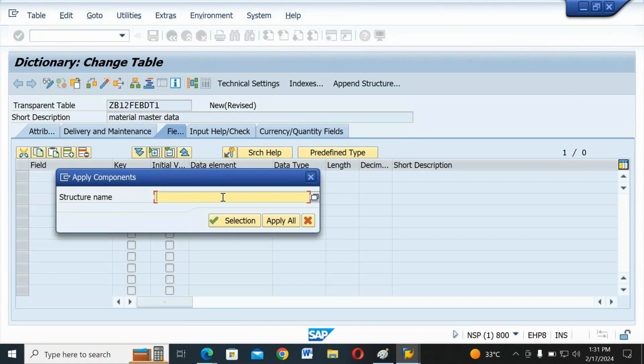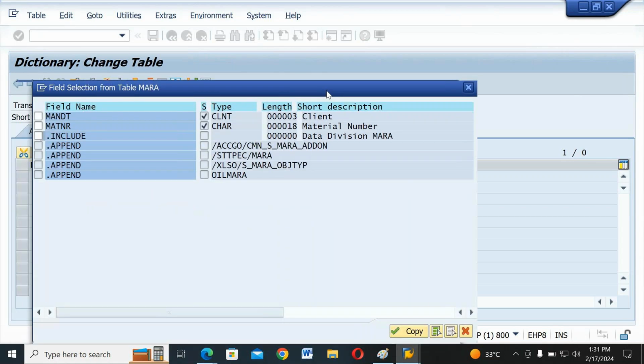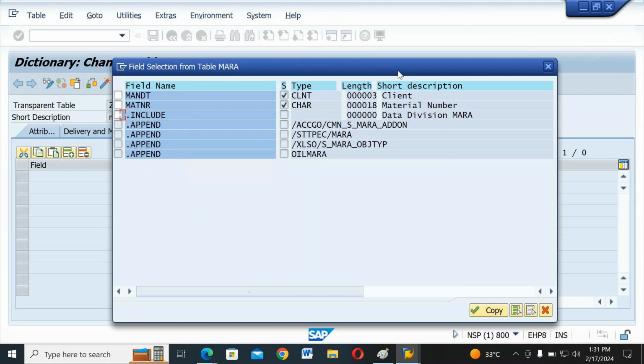Provide structure name Mara. Press enter. See, it displays only the M18R field. The remaining fields are available in another structure. Okay. Select the field names MANDT, M18R. Press enter.